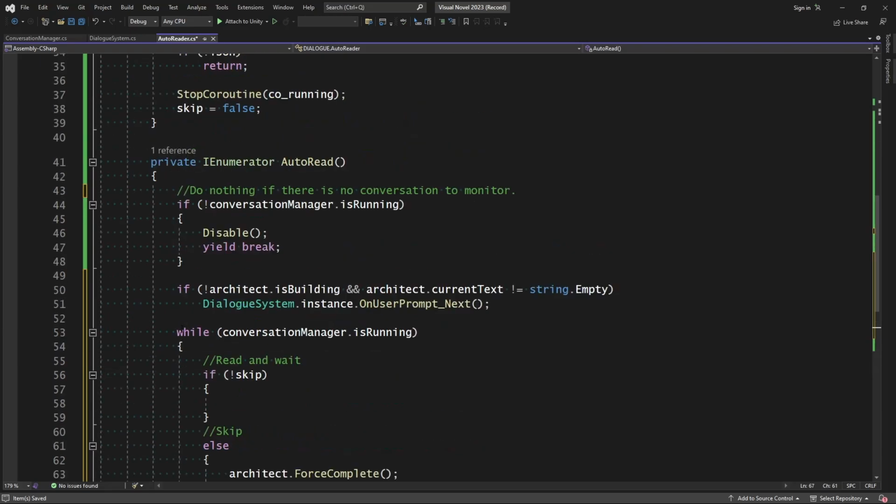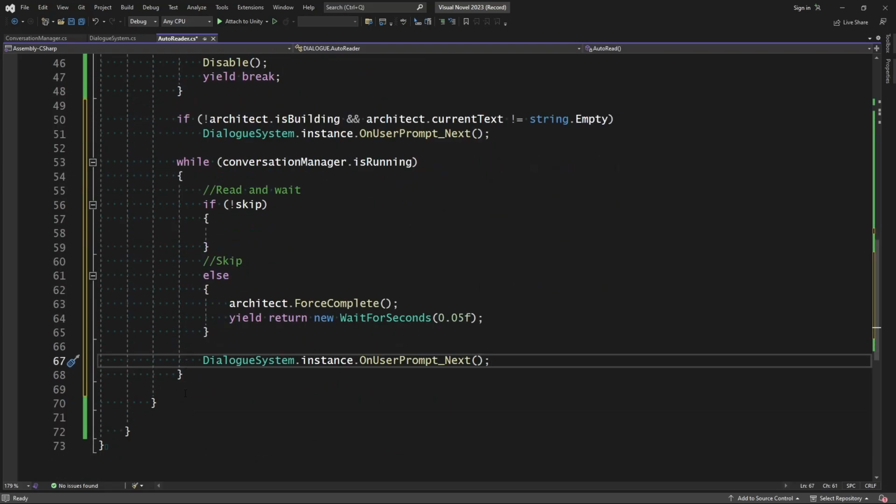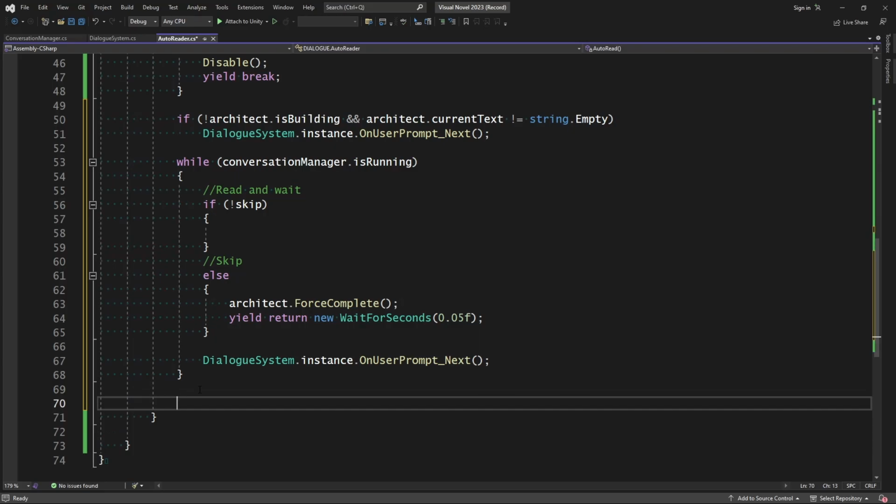And of course, outside of the main loop, if the conversation is no longer running, then let's make sure that we go ahead and disable.